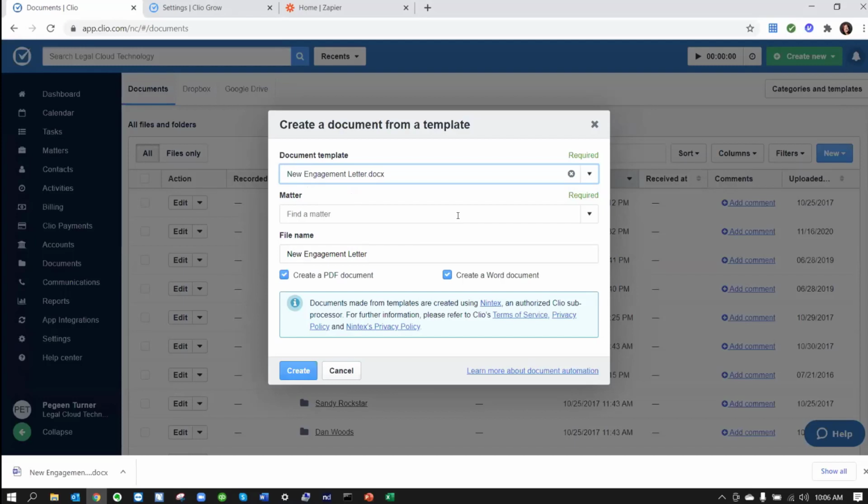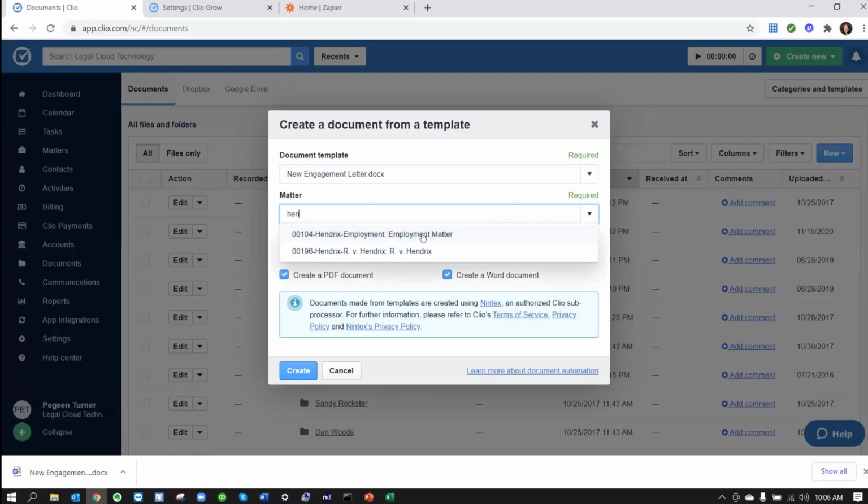Let's find a matter here that we're going to assemble into. So let's grab my little Hendricks employment matter here. And then I can create a document. What do I want the name of the document to be? Can be the Hendricks, B-R-I-X, engagement letter, or whatever you want your engagement letter to be. And I can't spell today, so please forgive me.